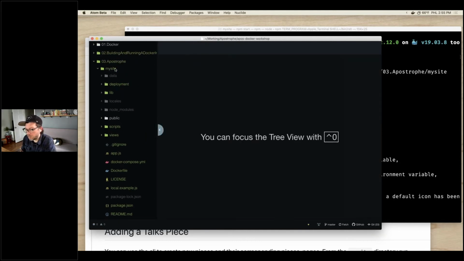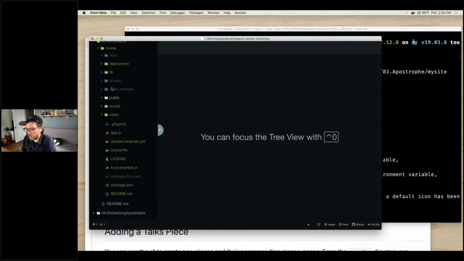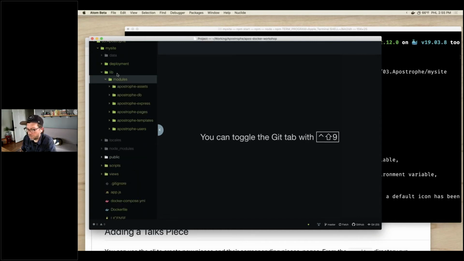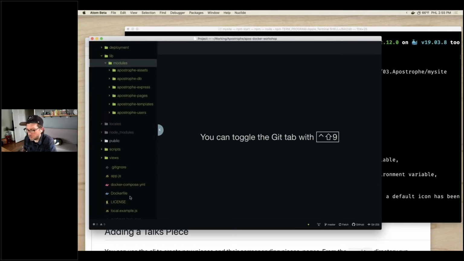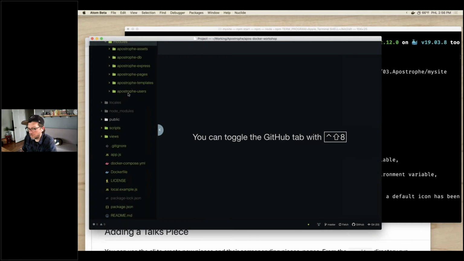So in our new Apostrophe project, this is all the files that have been created through the boilerplate. I'm going to skip over some of these development and scripts folders, but the heart of the Apostrophe application is in this lib modules directory. And these are the basic ones that I have installed out of the box. So I have my Apostrophe assets, some database settings, the Express server, some page settings, some templates, and some users. Also, some base views here.